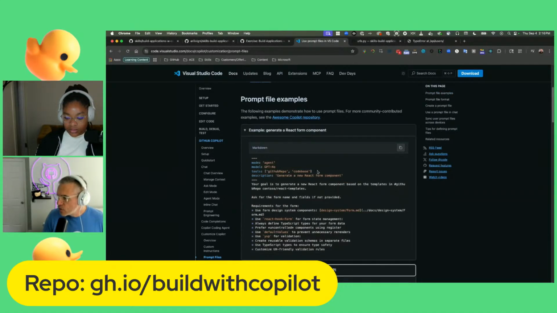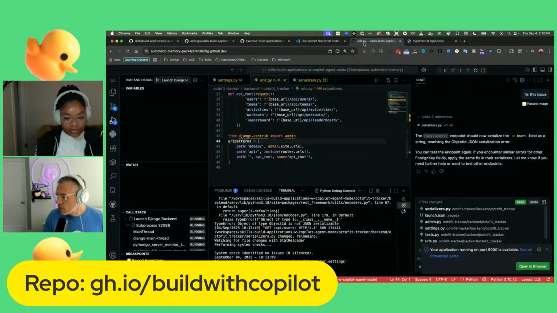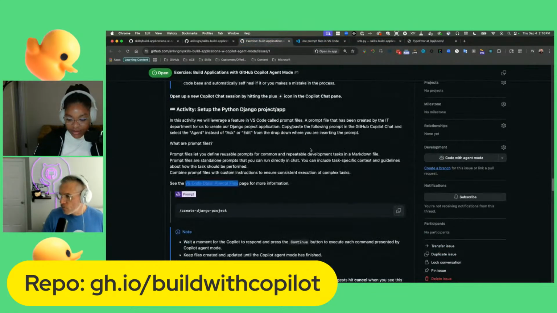In this case too, it also indicates what tools you may want to use. So Codebase and GitHub repo are part of the tools involved with this prompting. I don't know if we have any questions while I'm running through this. I also want to pause for questions. Yeah, I'm not seeing any coming through yet.